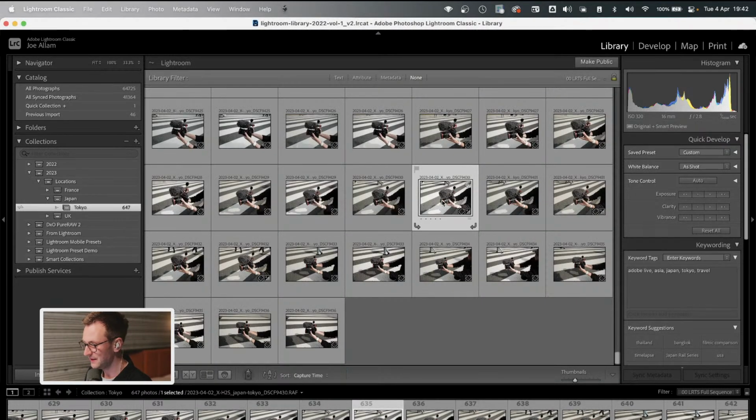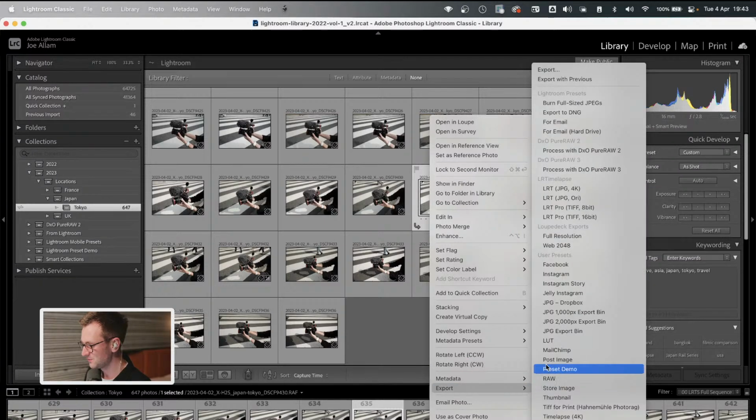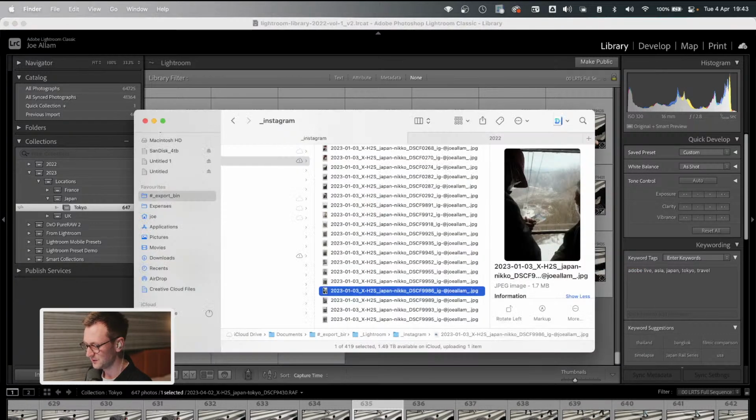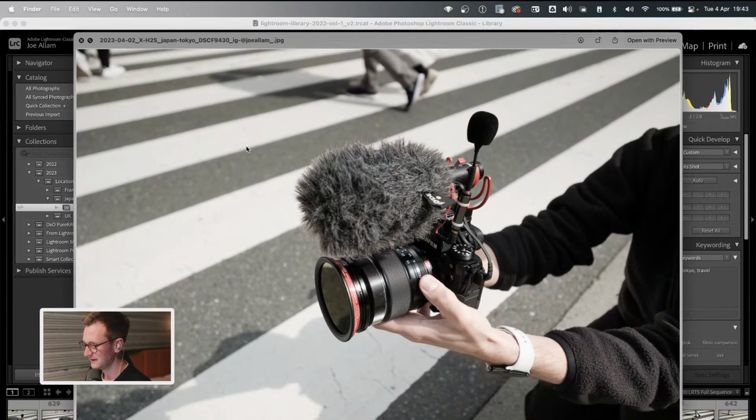And as I keep mentioning, all of these things are options that I'm using every single time I use Lightroom. So if I wanted to quickly export this, I could right click on a file and I could go to my export, and I've got all my options here. And so I can just hit, boom, Instagram. It's going to export that file. If I go to my Finder, scroll to the bottom, there's that new file, and there it is.